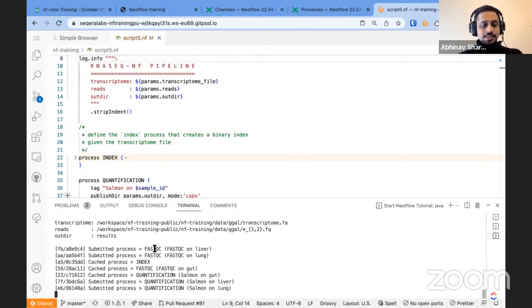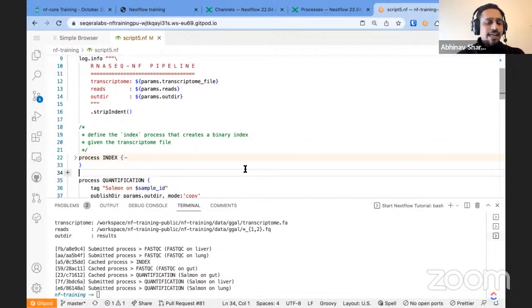So this time we can see FastQC was run maybe thrice, yeah. And first time it was run with liver, lung, gut, and same is true for the quantification step. And this is how you can make use of tagging.